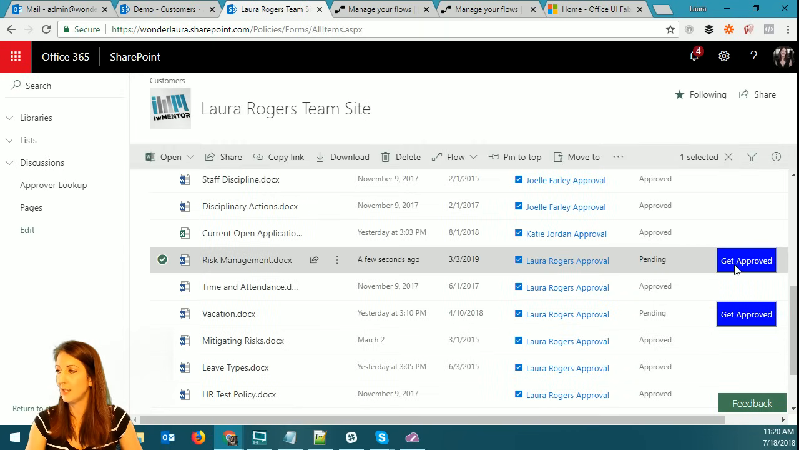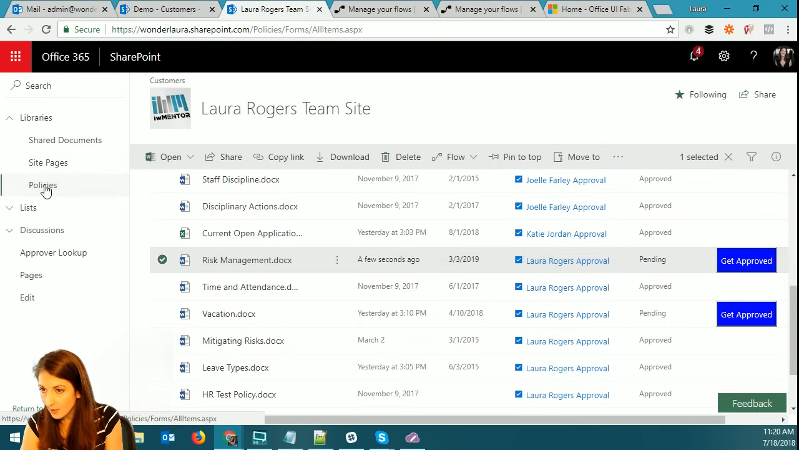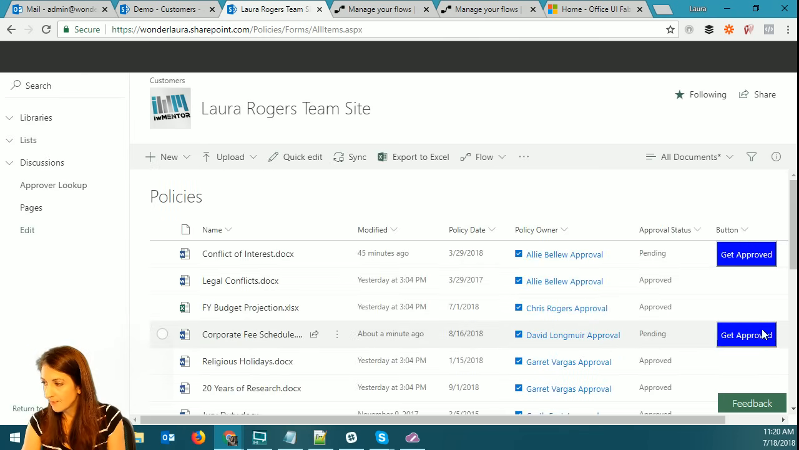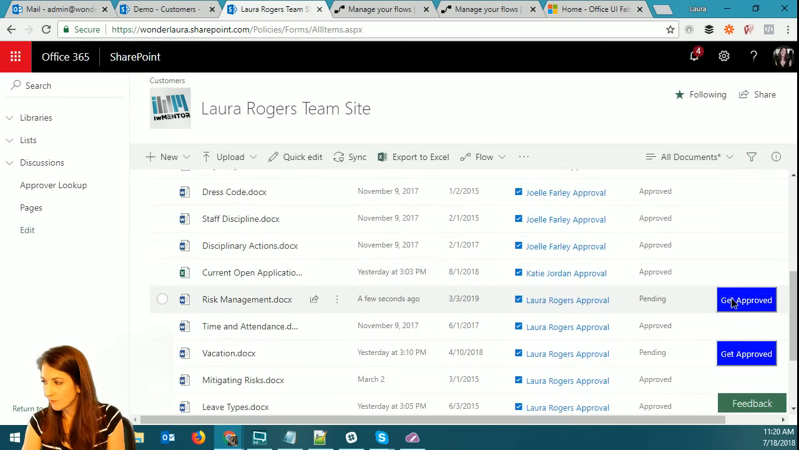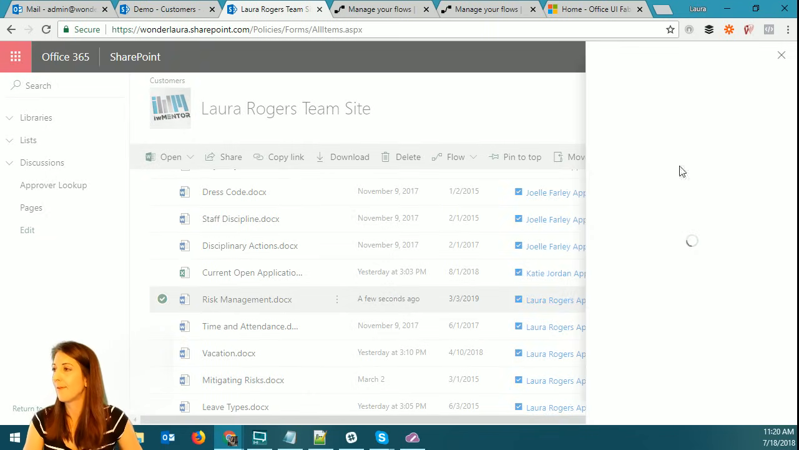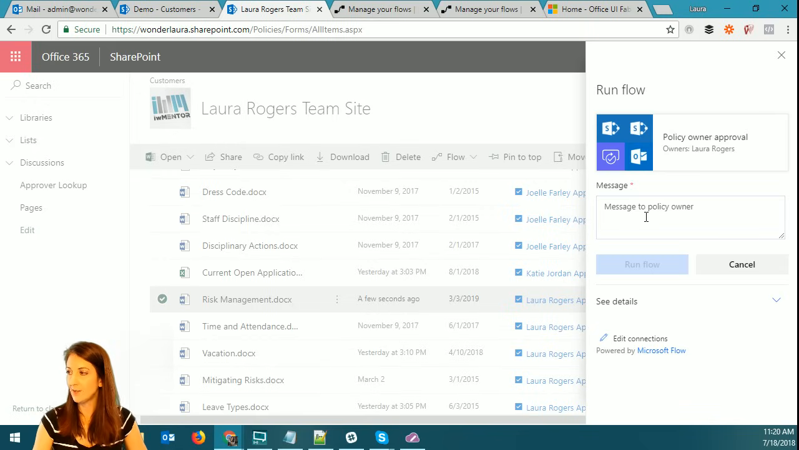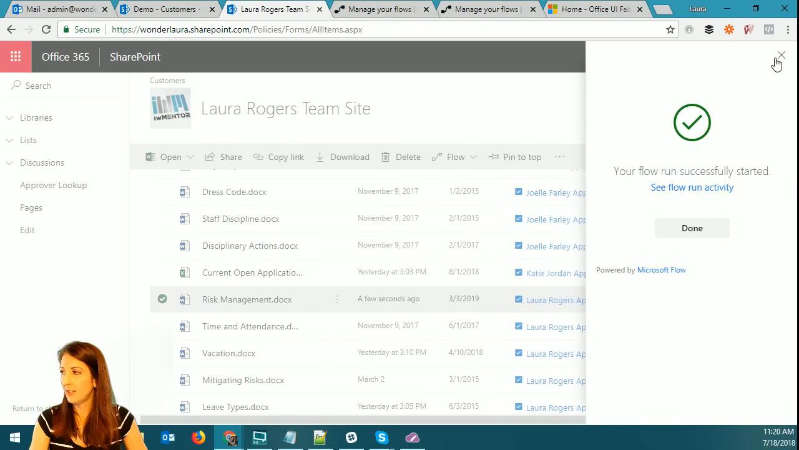So I'll go ahead and click get approved and go. This one, I have to refresh this one too, I think. There it goes. Okay. See how it says message to policy owner? That's custom. I've typed that to make it say that. All right, so now that one is run.